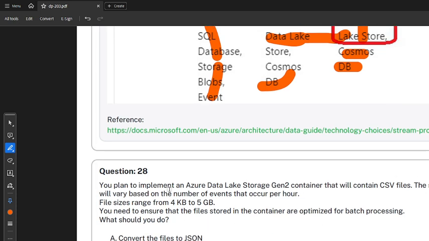You are planning to implement an Azure Data Lake Gen 2 container, which contains CSV files. The size of the CSV files will vary, and the number of server events occurring differs. The file size ranges from 4 KB to 25 GB. You want to ensure the files stored in the container are optimized for batch processing.